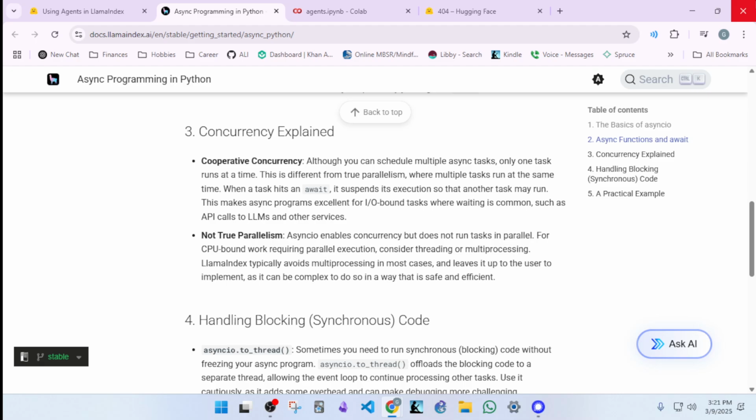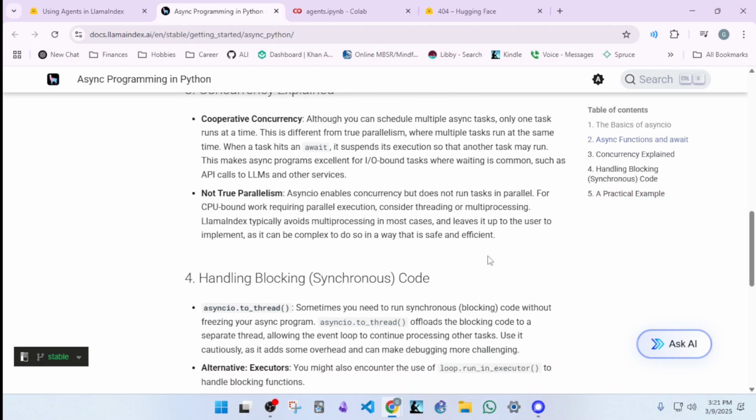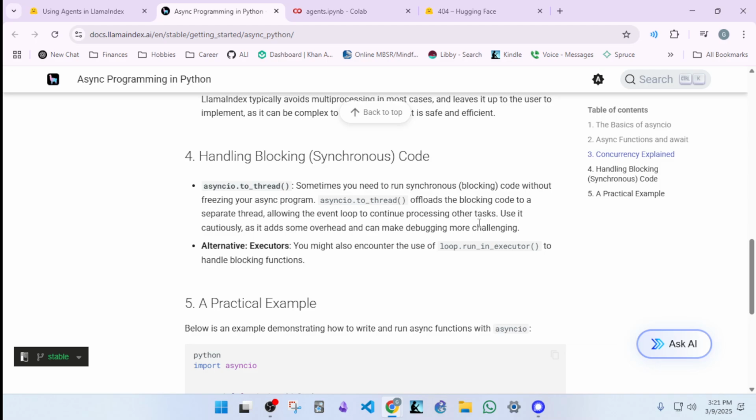Llama Index typically avoids multiprocessing in most cases and leaves it up to the user to implement, as it can be complex to do so in a way that is safe and efficient. Number 4, handling blocking synchronous code. asyncio.to_thread. It's important to note that there's an open and close parenthesis after to_thread. That signifies that you're running a function.